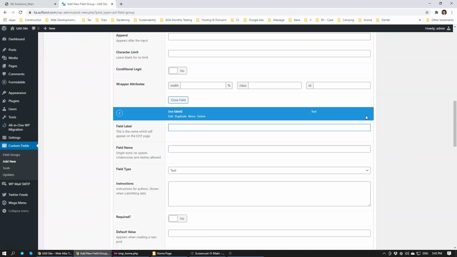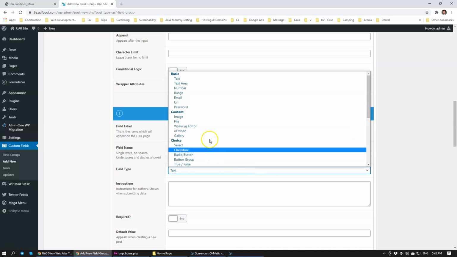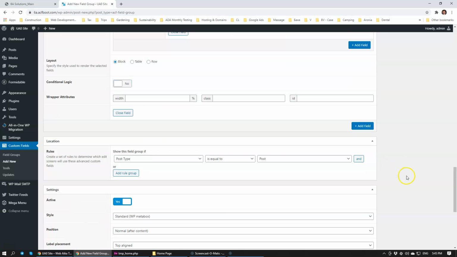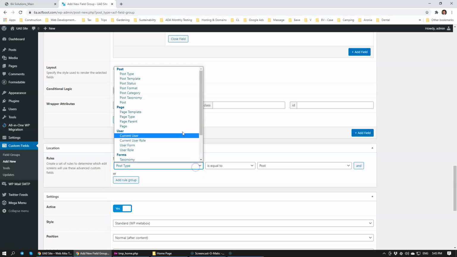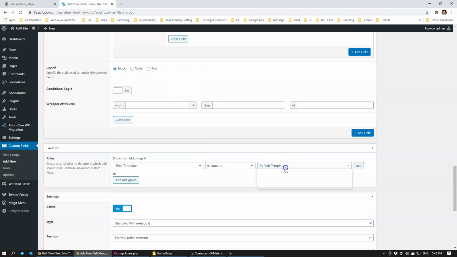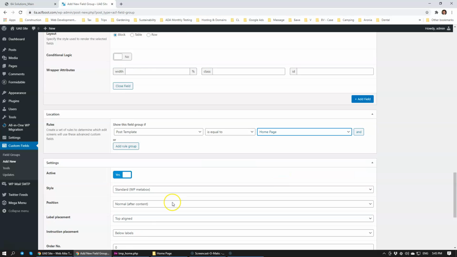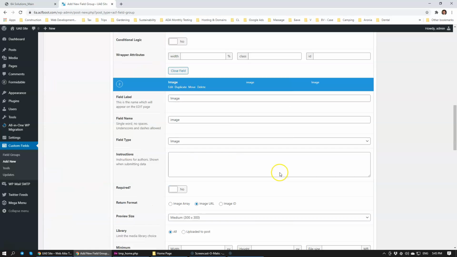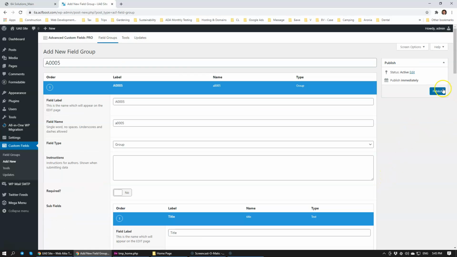and we'll add a field called image. It's going to be an image. It's going to be image URL. Going to scroll down. Post template equals to homepage. Scroll down, hide content editor. Done. Publish.